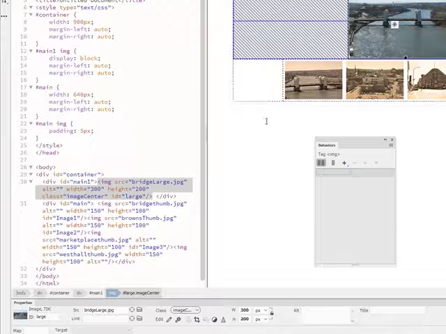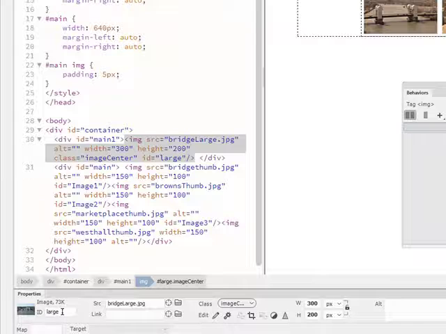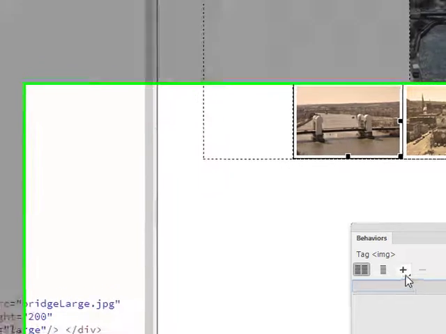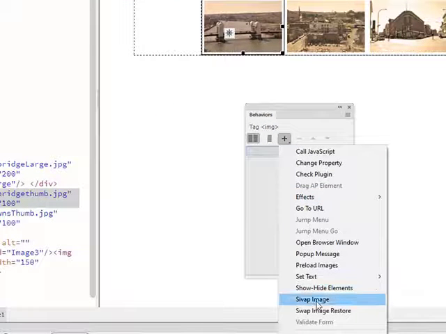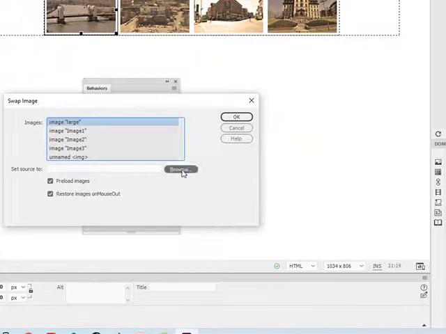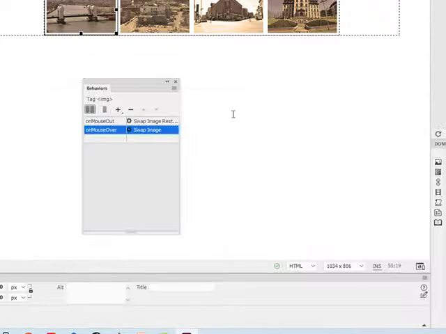So click on this image, go down to where it says ID, and you can ID it large or anything you want as long as it's not the name of one of your divs. Now I'll click on my first image here, plus sign, swap image, select large, and browse for the image of bridge large. And click OK. Click OK.